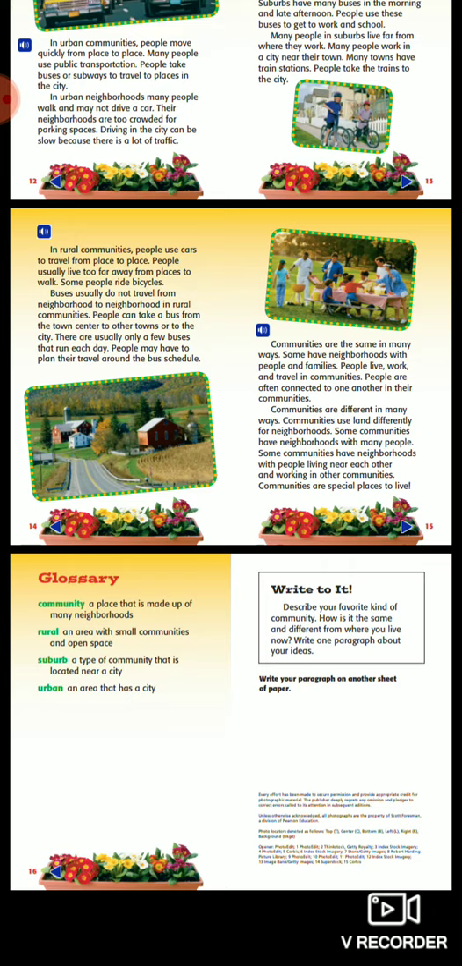Community, a place that is made up of many neighborhoods. Rural, an area with small communities and open space. Suburb, a type of community that is located near a city. Urban, an area that has a city.